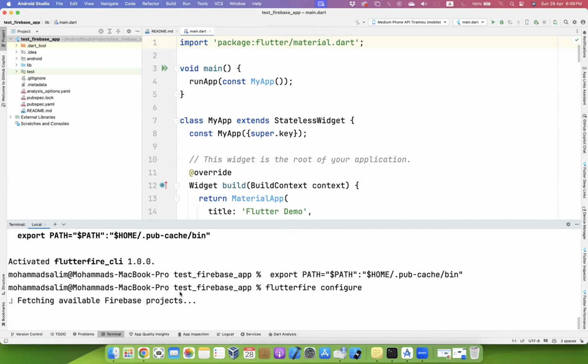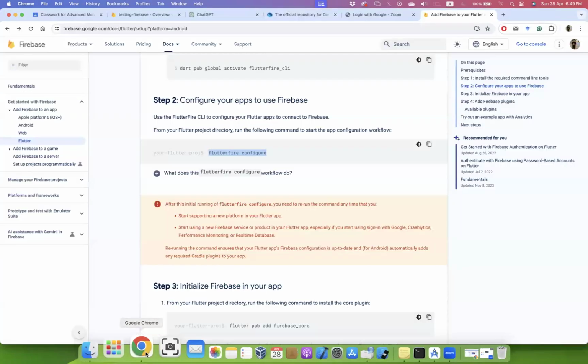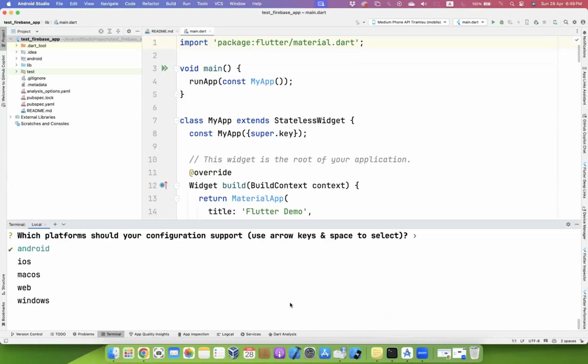Okay, fetching available projects. Firebase will go to your Firebase account and get the projects that you have, so you can choose the one that you are using. It says I have only 2 projects. By using an arrow, I will choose which one I'm using now, testing Firebase, the one that I created just now. Let's go back, choose it, press enter.